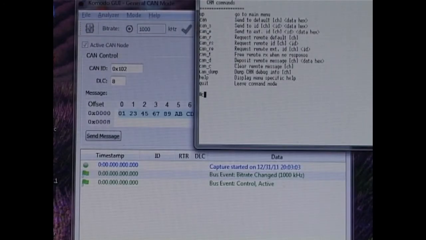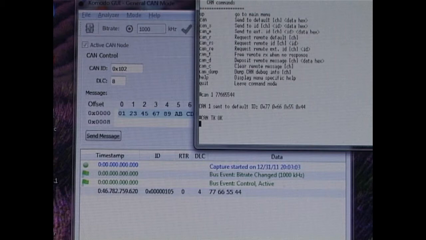This allows me to send CAN messages, for example, a CAN message to the default ID on interface 1 with up to 8 bytes of data. There I'm doing just 4 bytes. Here we see that the CAN analyzer has detected the message and displays its information.